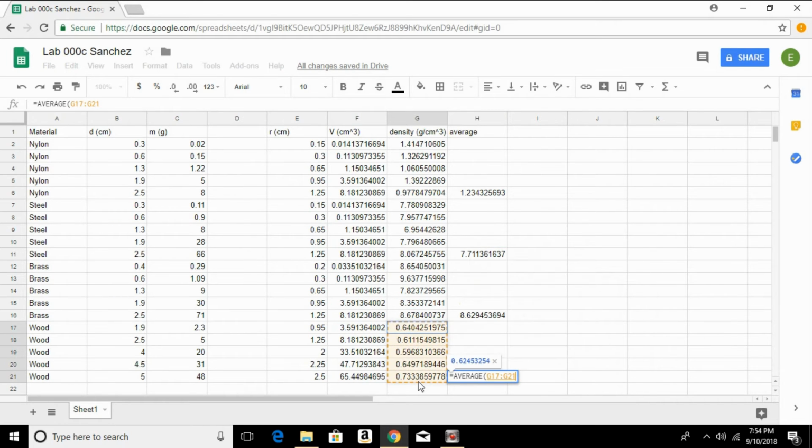In fact, I went through and threw off some of my data a little bit. You can point out, like on this steel one, it's not exactly 8 grams. This one's not exactly 28 grams, and this one's not 66 grams. I used a scale that only measured to an even gram.